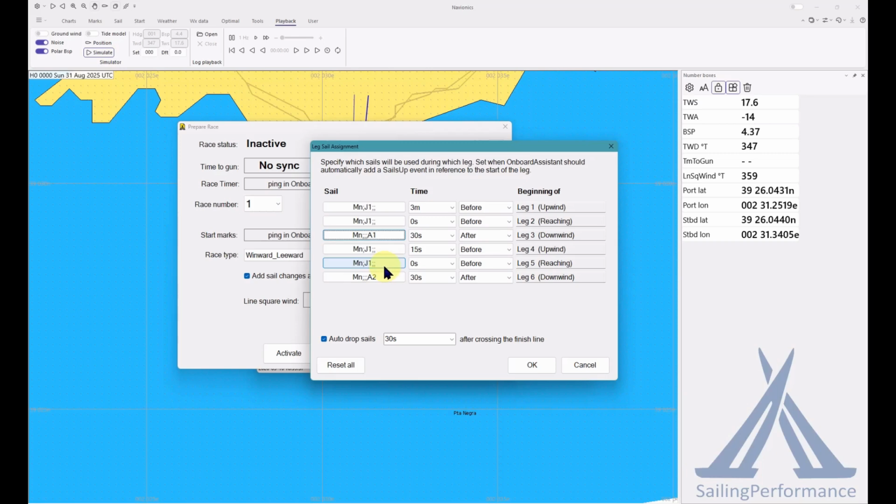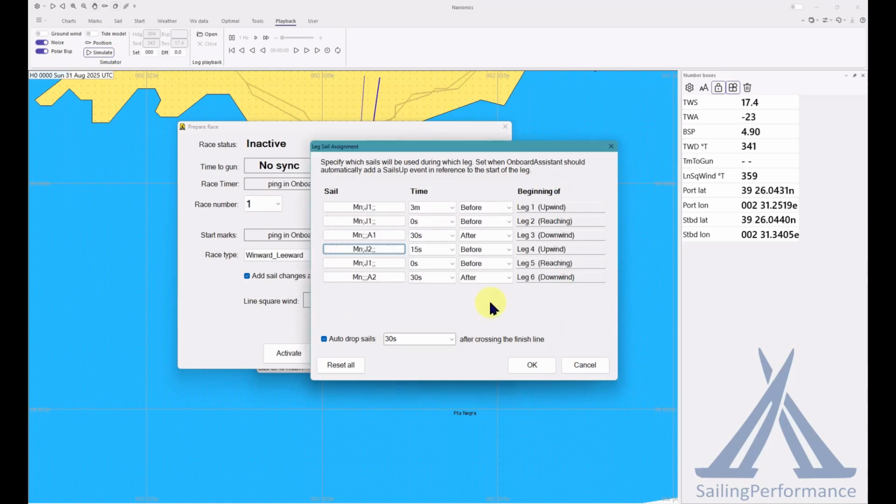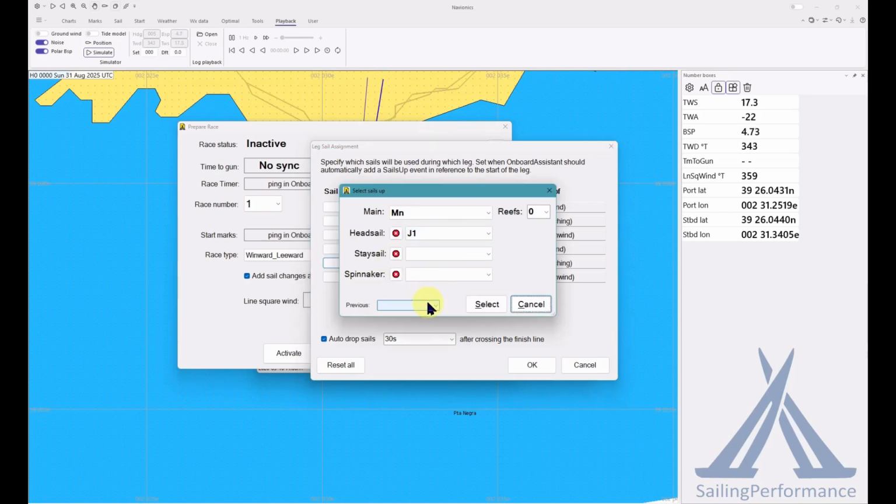We get to the top once again. Maybe let's say that at the bottom mark, we think the wind is going to increase, so maybe we'll go to the J2. This is more as a demo. So if we are on the J2 on the upwind leg, we're probably also going to be on the J2 on the reaching leg.